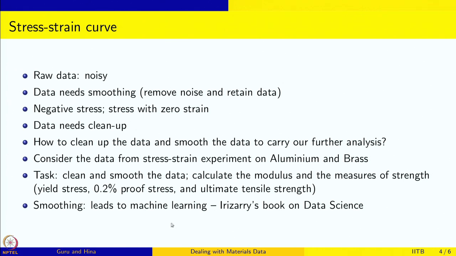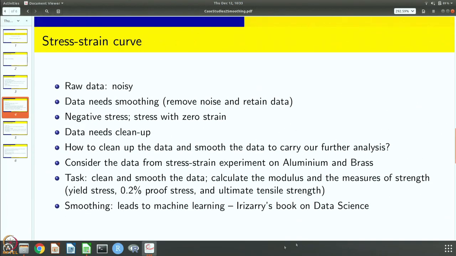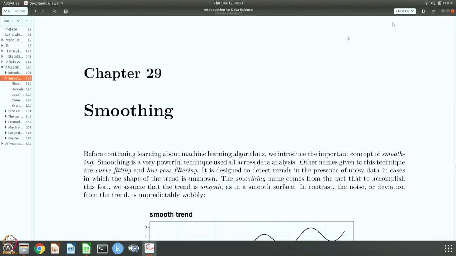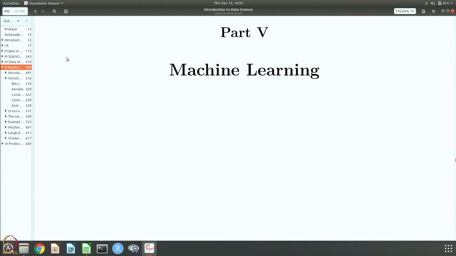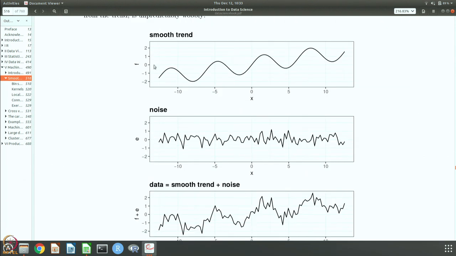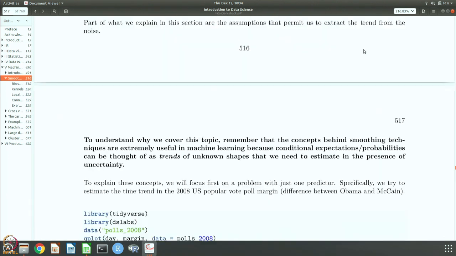Smoothing also leads to machine learning, and Irizarry's book on data science has this aspect described in detail. In fact, I strongly recommend that you peruse this book. Like we mentioned long back, it is a book that is freely available, and you can see that there is a chapter 29 on smoothing, and it comes in the part on machine learning. So, smoothing is a technique, and it is called curve fitting or low pass filtering, and it is very useful. As you see here, there is data which has a smooth trend and there is noise, and when you add them up, instead of looking like this, the data looks like this. So our aim is to separate out this part and remove it, and so get the data back to this kind of curve, so that we can do the analysis on that.